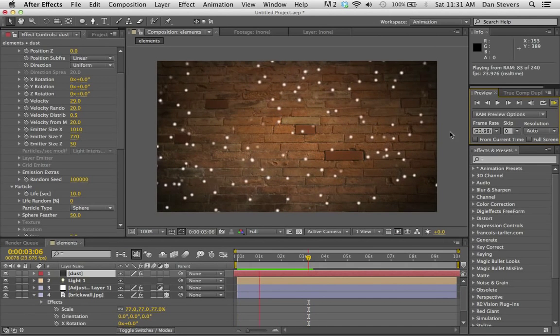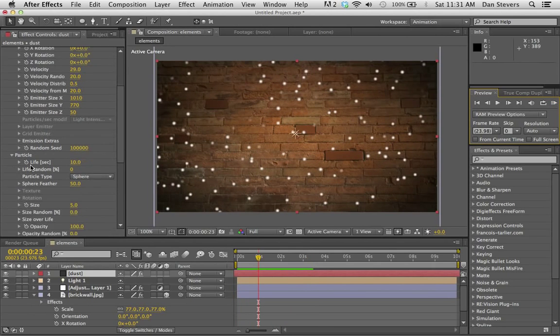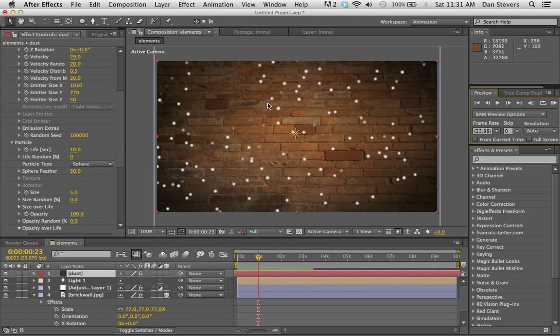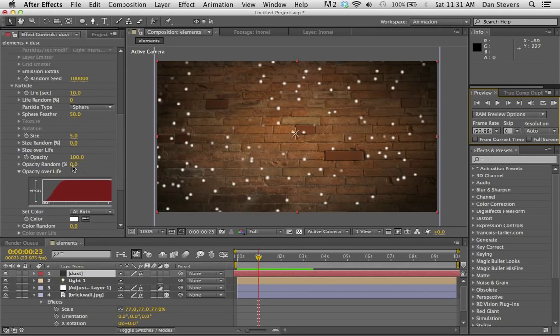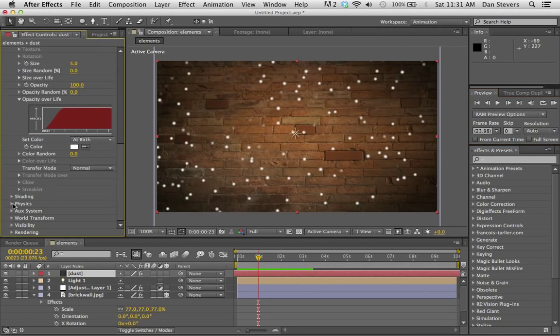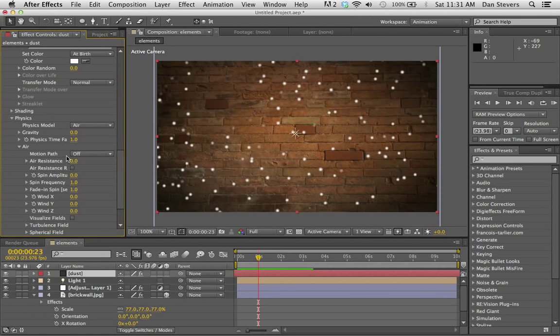Let's see what to do next. Let's go ahead. These things are all flying out in random directions, but they're all flying in a perfect line. What we need to do to make it look kind of like dust is add some physics to this. So we're going to go to physics and go to air.